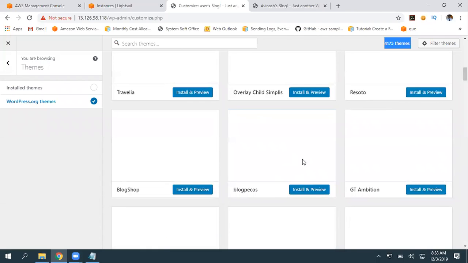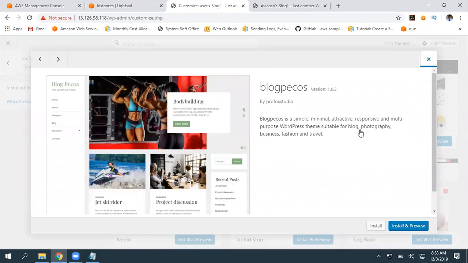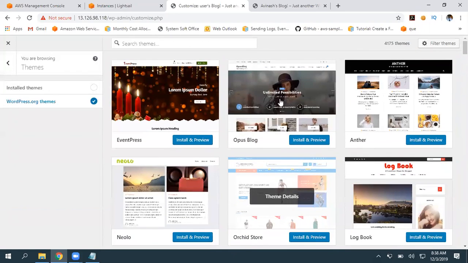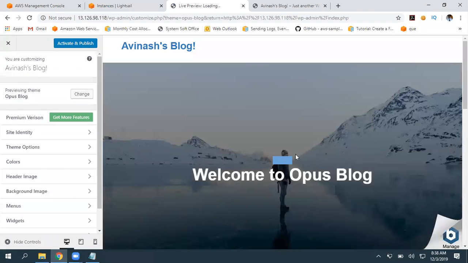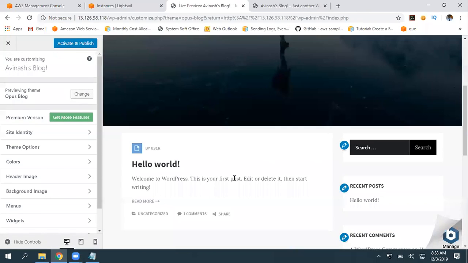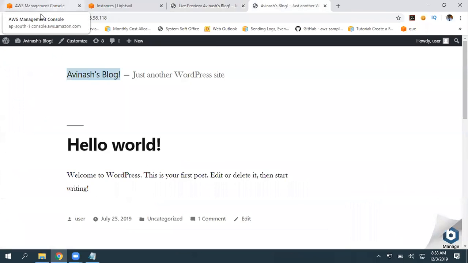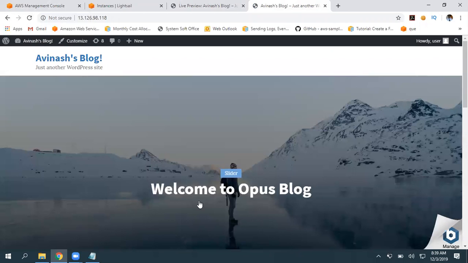You can preview that, and if you're okay, you can go and install that. Install and preview. So this is a new one. Then click on activate and publish. When you go here, give a refresh, see here, immediately we got a new theme. So instead of this, welcome to Opus blog.